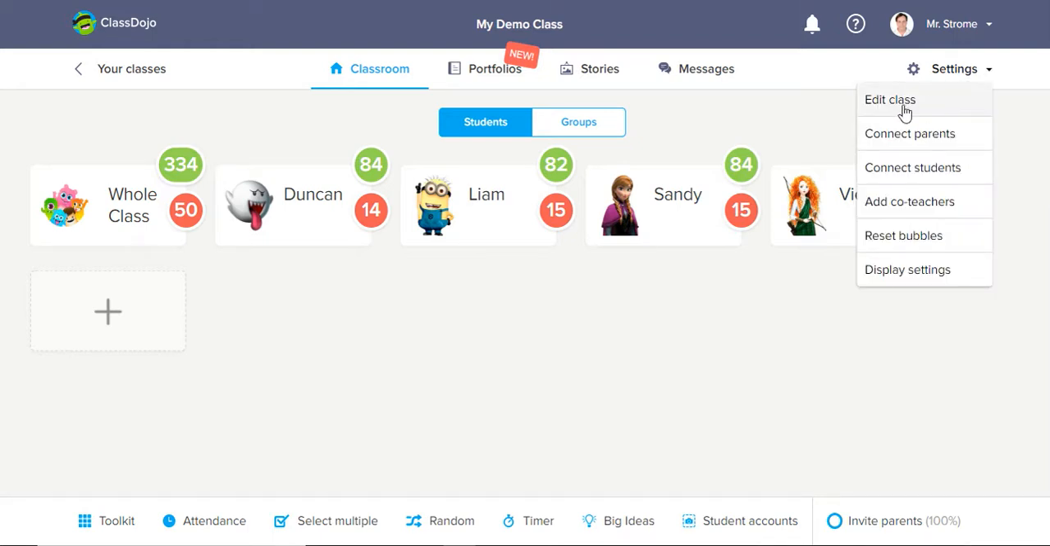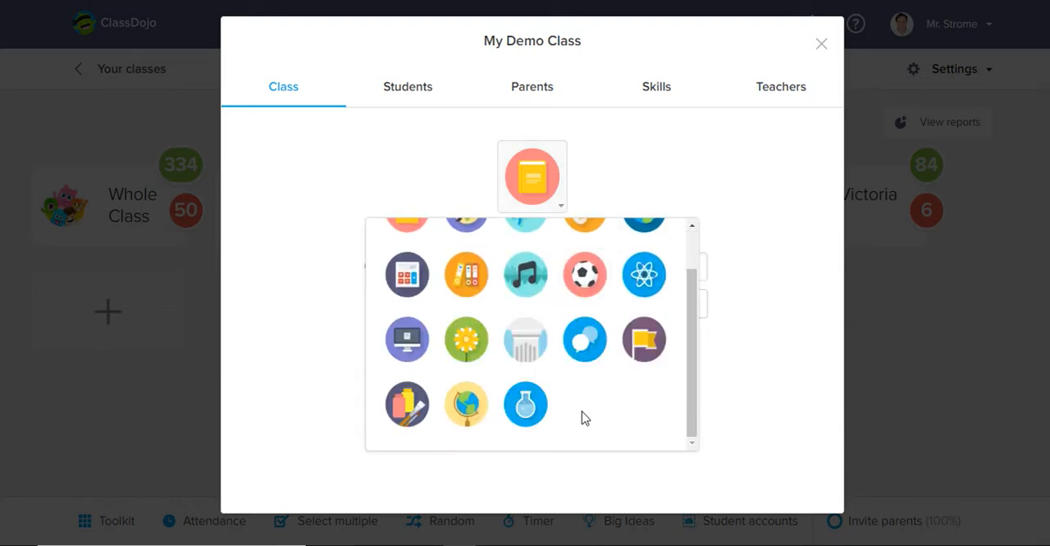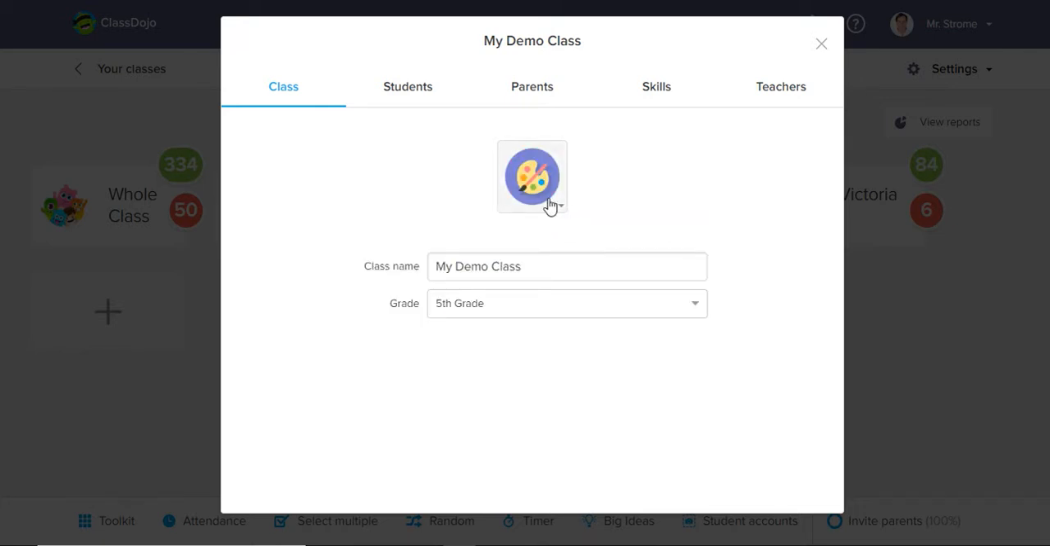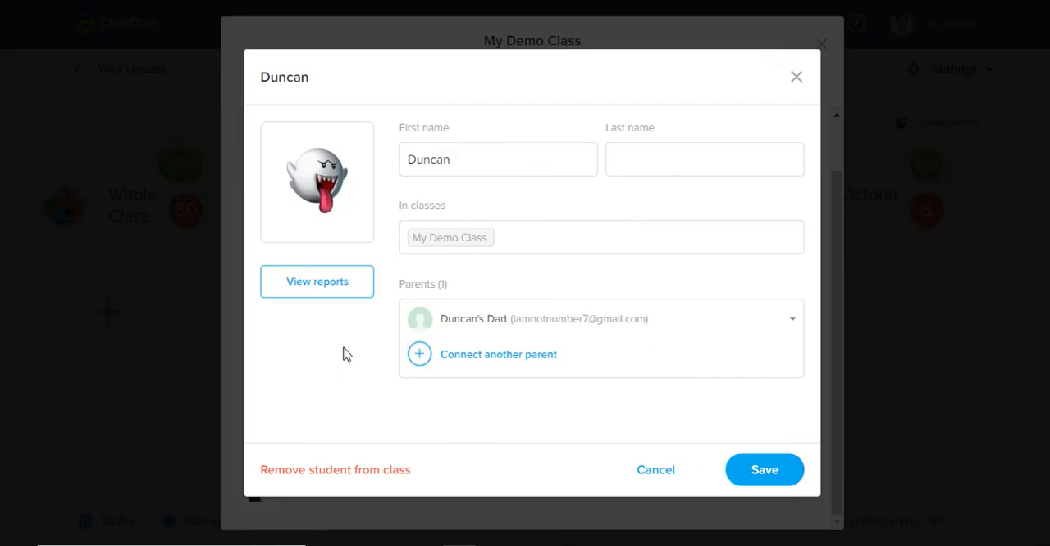Here in the settings, you can edit your class, the picture for each class. So I can change it to an art or to a book. You can change the class name, and you can change the grades of each class. In the student area, you can change things about the students. Okay? Here, you can contact parents or change a parent's information.